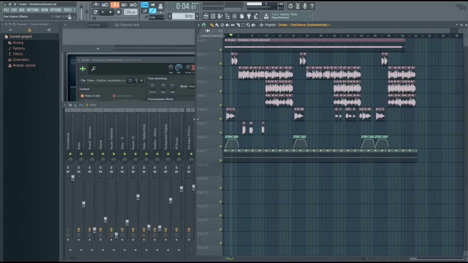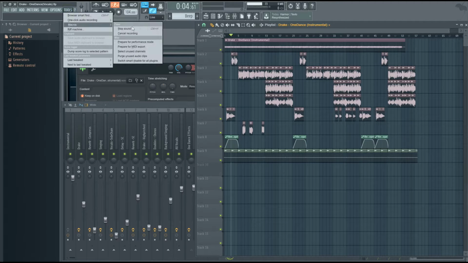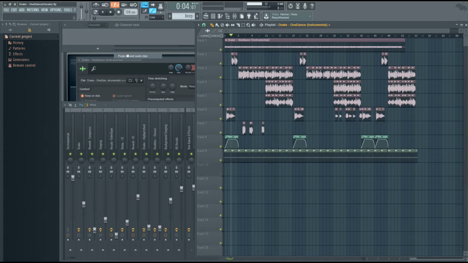So we're back. I've imported the instrumental so I can keep my computer from overloading. Holy, I think I'm gonna have to purge my audio tracks. Purging audio clips can save a massive amount of CPU load. Basically what purging audio clips does is it gets rid of all the unnecessary files that you didn't end up using in your playlist. Go FL Studio and purging audio clips.